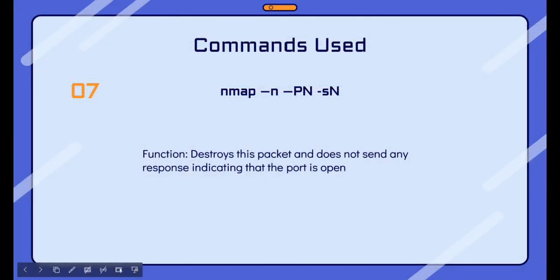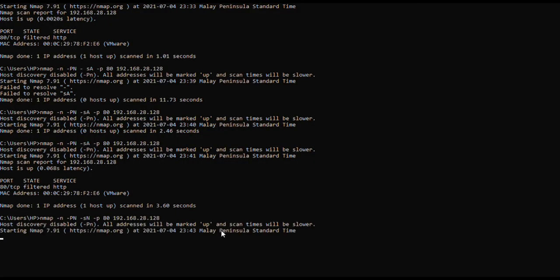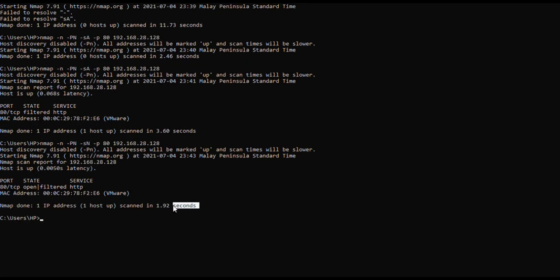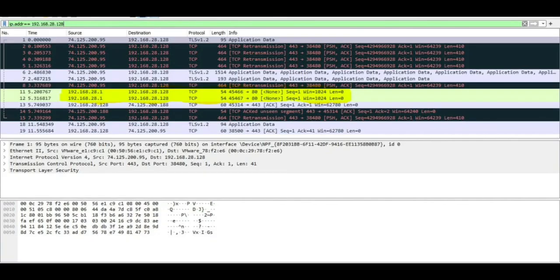Last command is -sN. A null scan is a series of TCP packets which hold a sequence number of zero. Since there is no flag in this type of scan, the destination does not know how to respond to the request. For this reason, it discards the packet and does not send any response, indicating that the port is open|filtered, and the scan took 1.92 seconds. By executing the command, you will see that port 80 is open. As you can see in the image below, source sends null packet to the destination and destination sends no reply to the source.